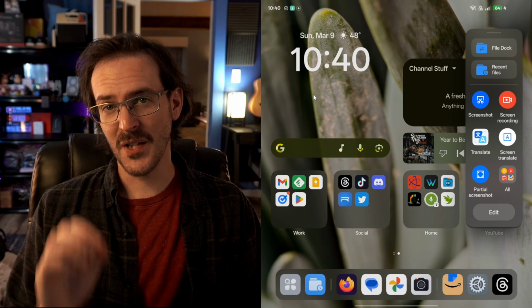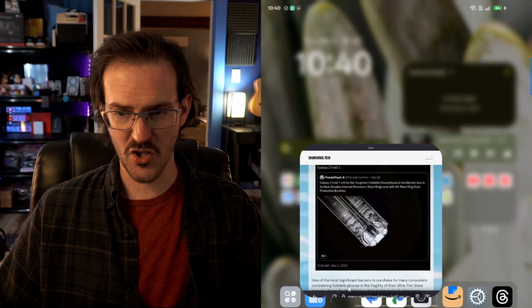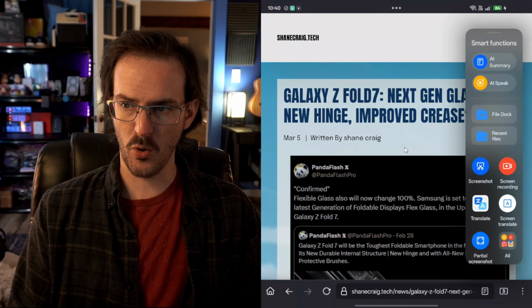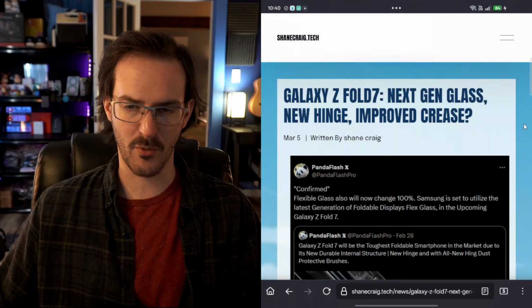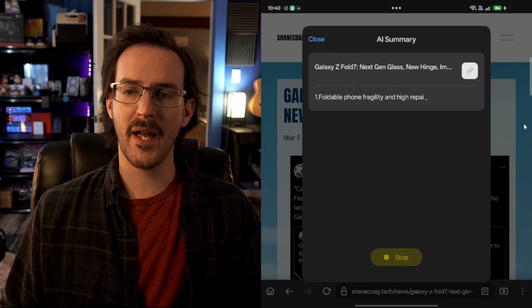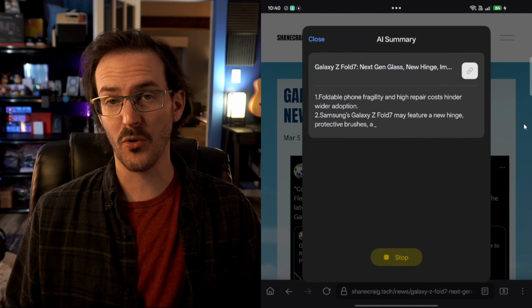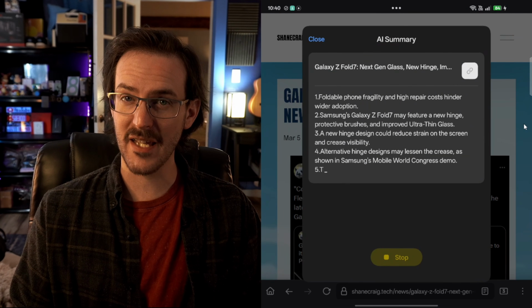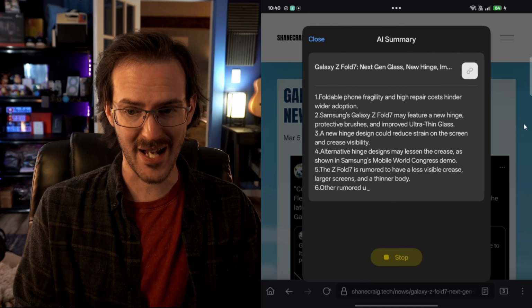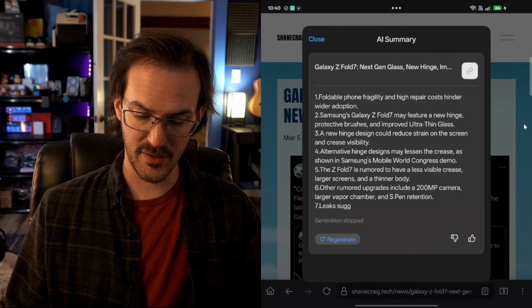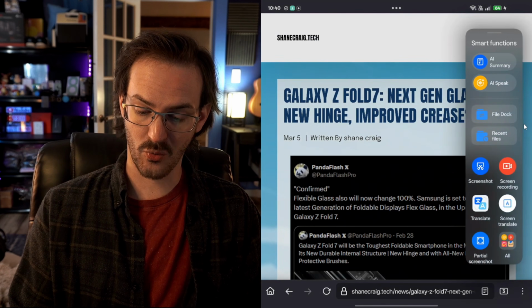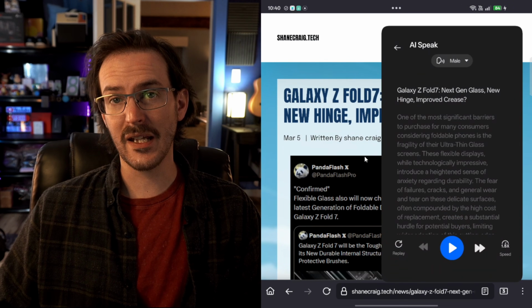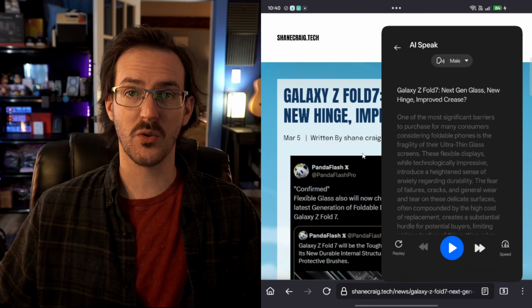But guys, there's some cool AI stuff in here as well. Let's jump back into the web browser, onto this page that I was on earlier, and let's pull this out, and now we're going to do AI summary. And it's going to grab the web page that we're on, and it's just going to start summarizing what is happening on that page. It's not the fastest LLM, whatever they're using, it's not super fast, but it does get the job done. You can also have this thing read to you, AI speak. Again, it's going to grab the text and it's going to start reading it off to you. I think this is a really cool feature as well.